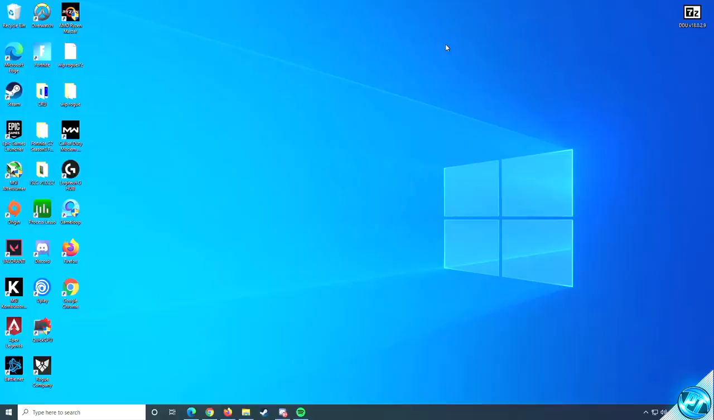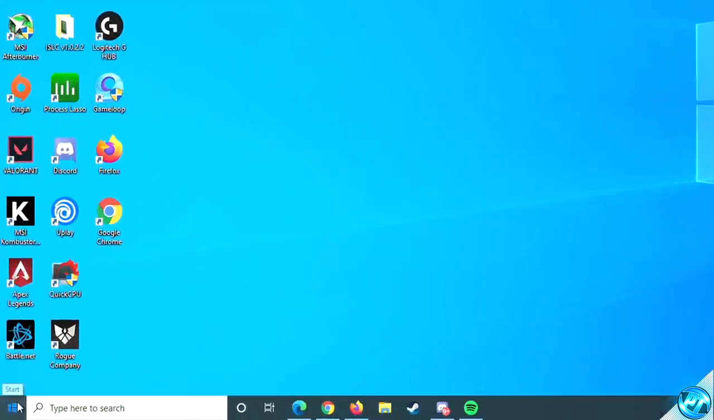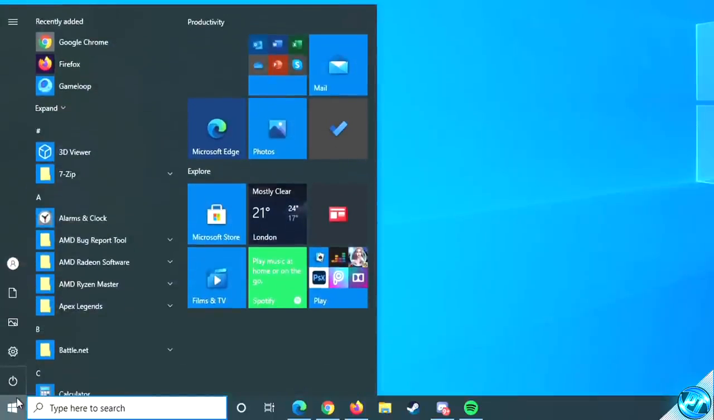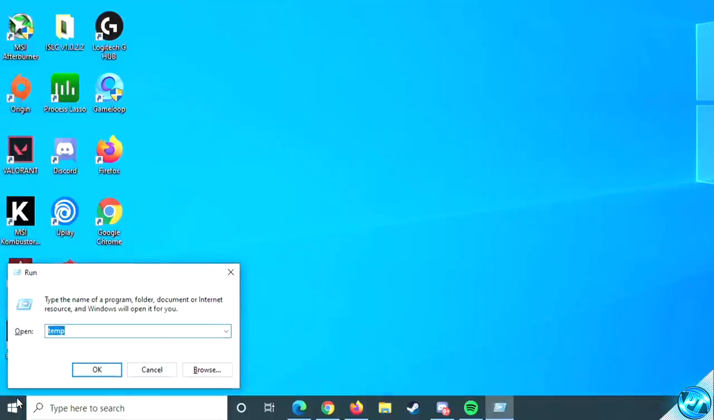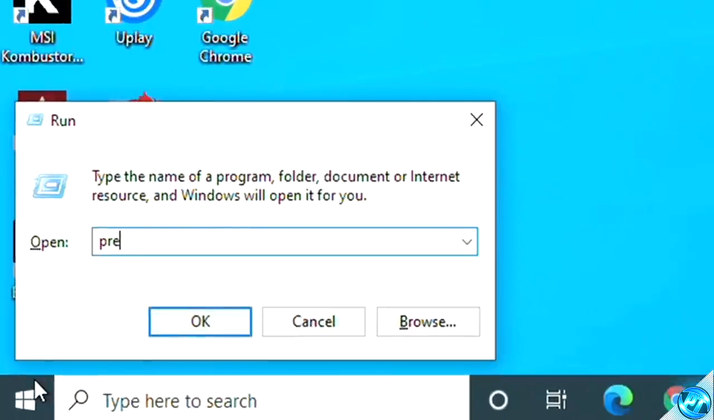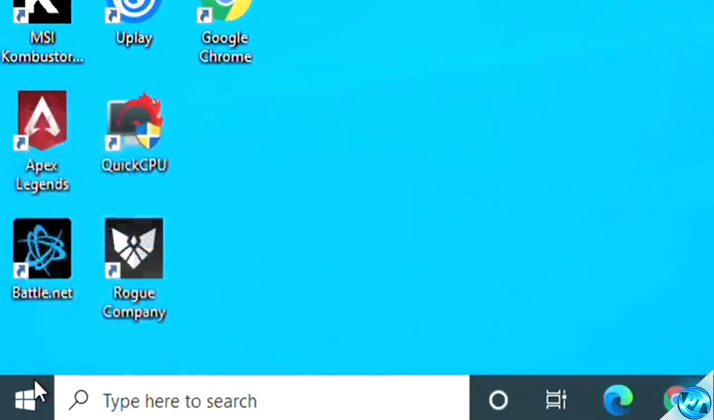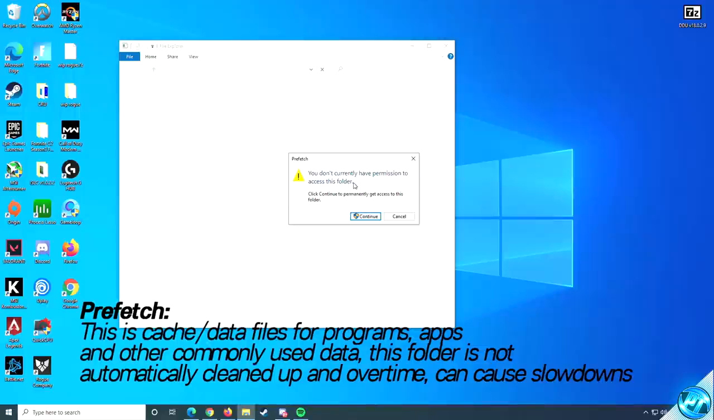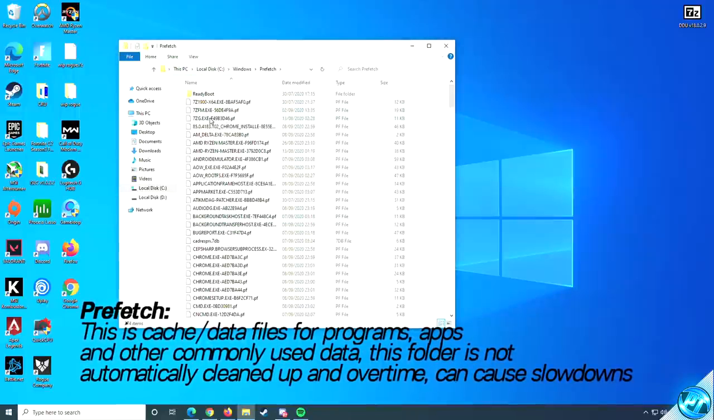We can then go ahead and exit out, then navigate down to the bottom left hand side once again, click on the Windows button again, this time typing in run, pressing enter. Inside of here, we're then going to be typing in prefetch, just like so, and then pressing OK. If you're notified that you do not have permissions to access this folder, just press continue. This is just a compilation of cached files within Windows from frequently used applications and searches.